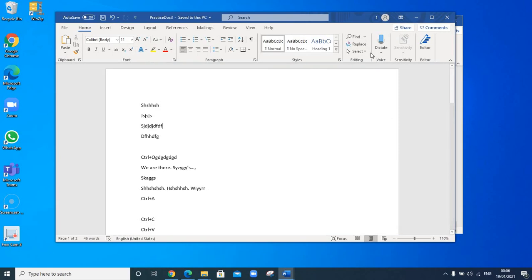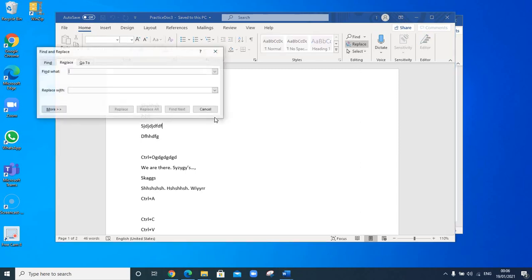Now what you notice here is that under the home menu and under the editing group, you see the find command, you also see the replace command. I will be using replace more because in that dialog you will find find, replace and go to. You can also use find if you want, by the way. So let's say we want to look for the word January in our document. I will go to home here and I will click replace.